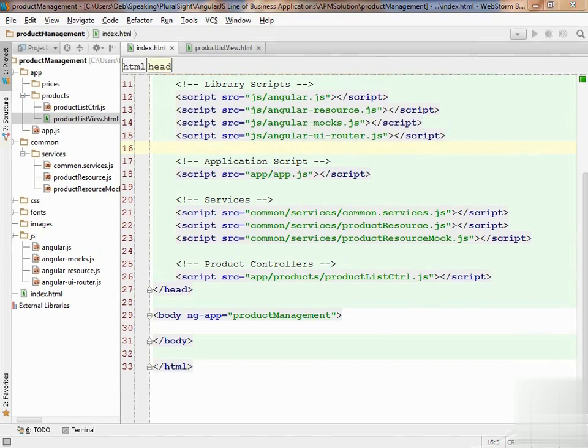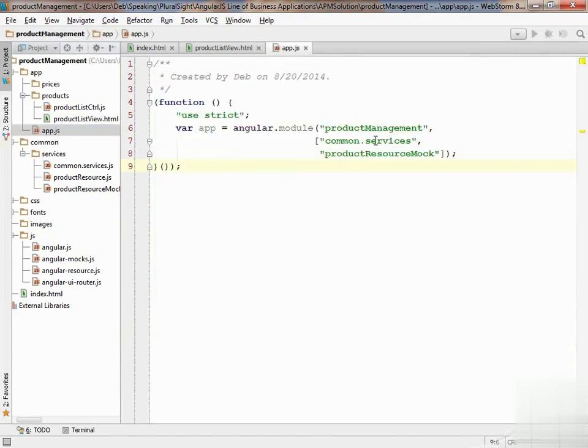Next, we'll add UI Router as a dependency. So we'll open app.js and add UI Router here as a dependency. So now we've set up UI Router and it's ready to be used.